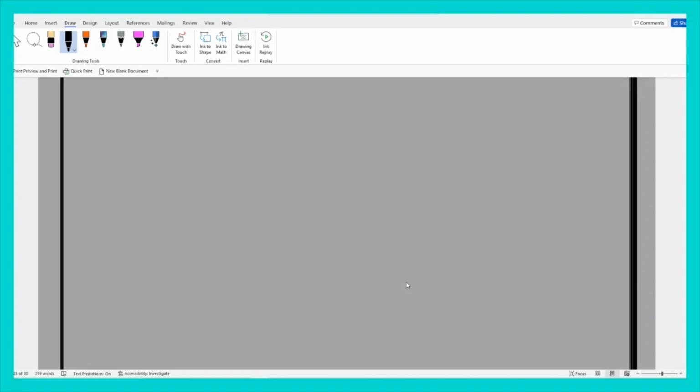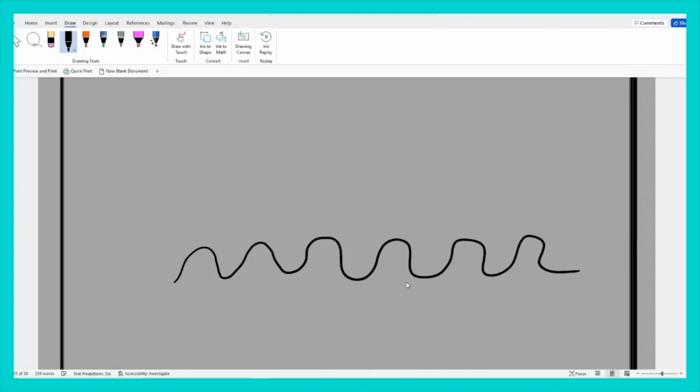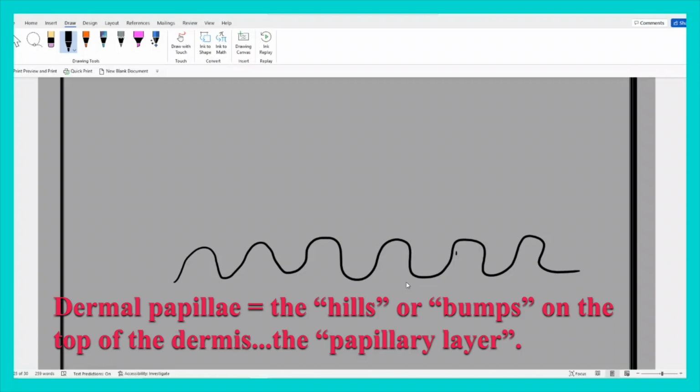I'm going to begin with what? Well, these are dermal papillae, aren't they? Sure. Papilla, singular, right? So the dermal papillae.